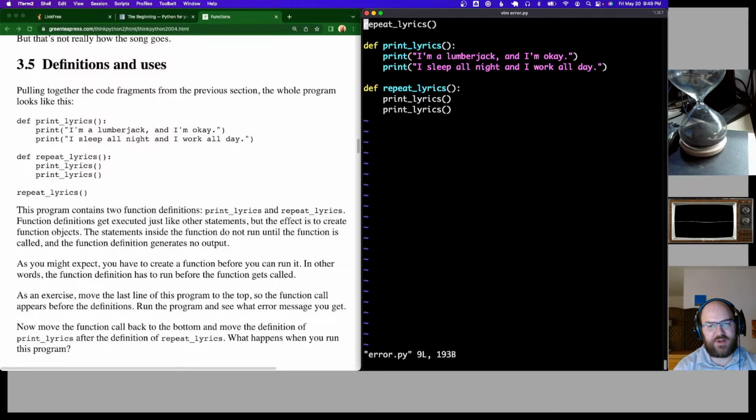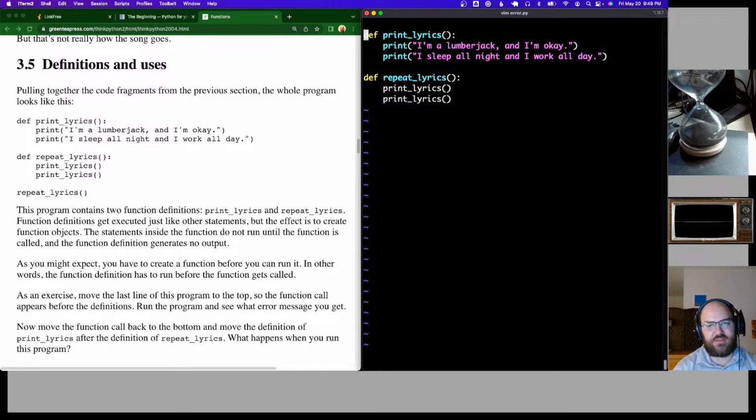So I have to remember how to use yank. It's V for visual, $, X to pull it out, and make a new line, and P for paste. Okay. So put repeat lyrics at the bottom.